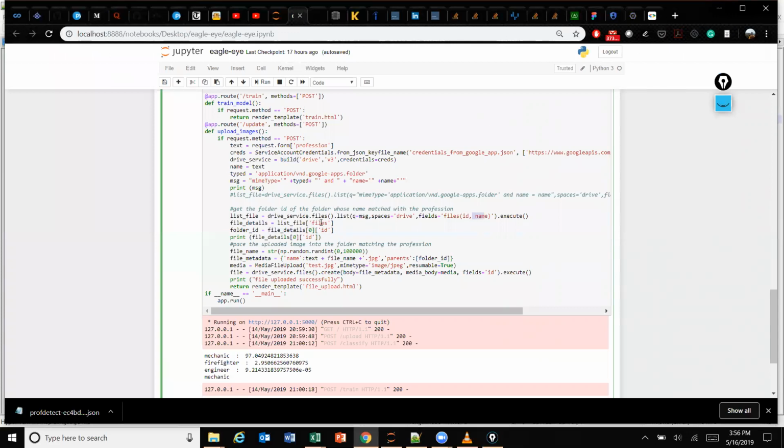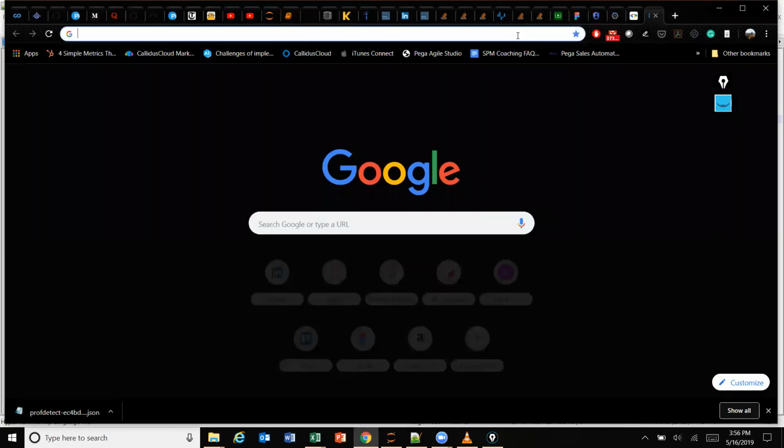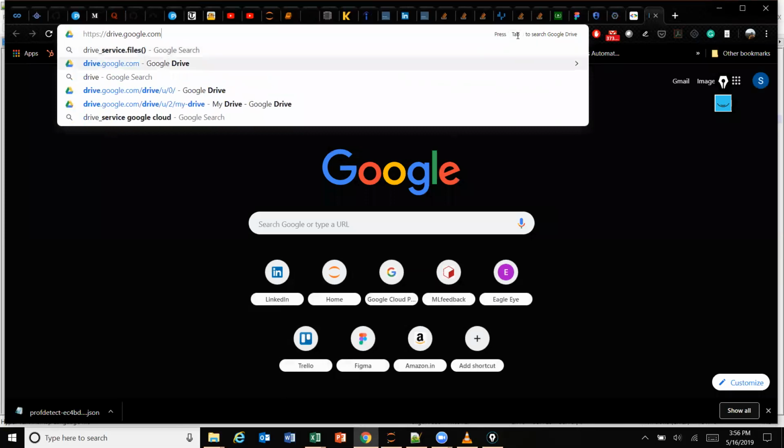Now you must be wondering, what if the folder ID in Google Drive is hierarchical, in the sense that there is a parent-child relationship? Will that not make it complicated? Let us see how exactly the folder structure in Google Drive actually looks like. drive.google.com.